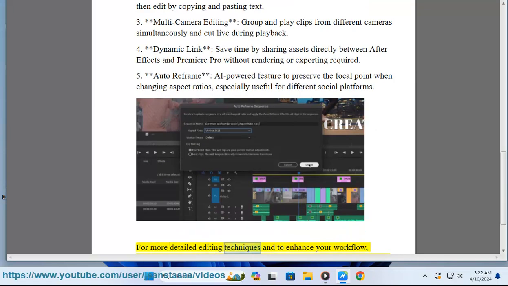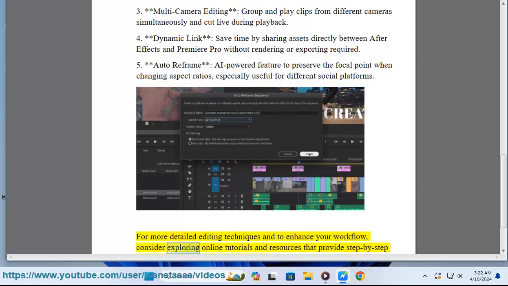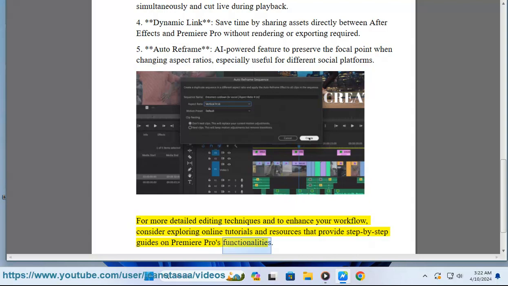For more detailed editing techniques and to enhance your workflow, consider exploring online tutorials and resources that provide step-by-step guides on Premiere Pro's functionalities.